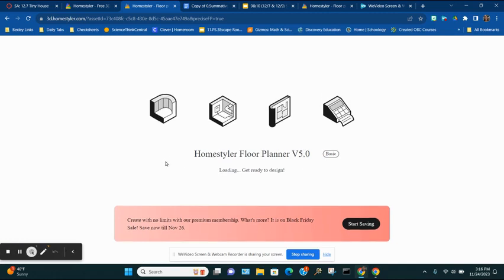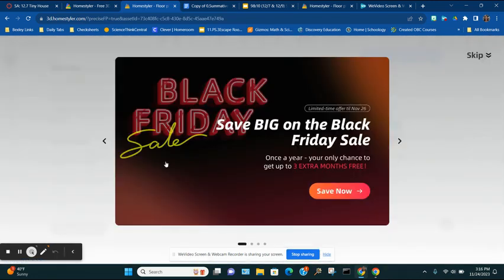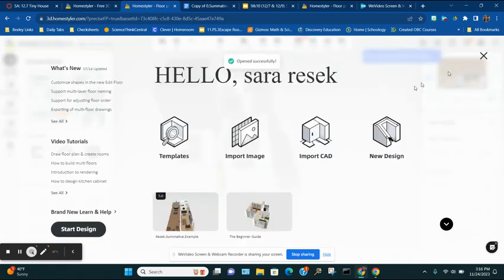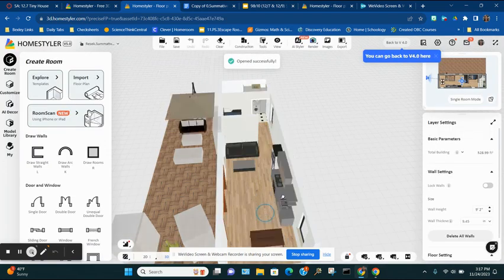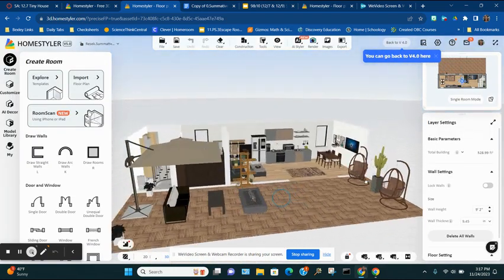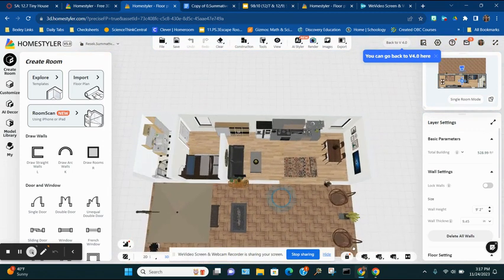I accidentally updated mine before I talked to Mr. Vincent about it. So when you're looking at mine today, you're going to see that it says that we're in version 5, but I designed this in version 4. Okay, so this is my tiny house. And I'm going to turn it like this. So I'm going to look at it from the top.